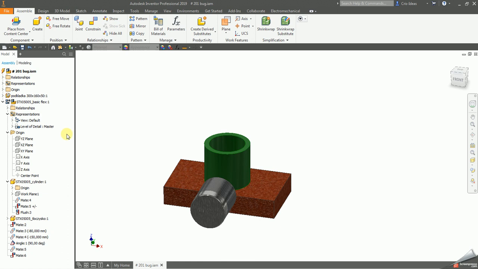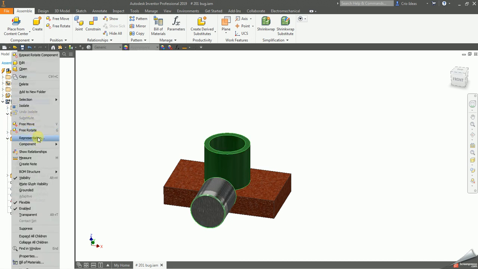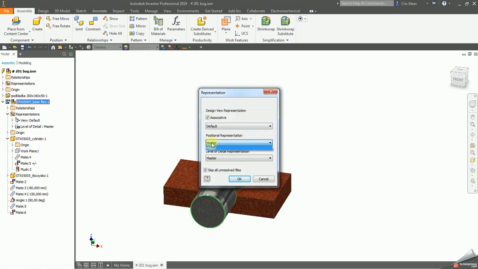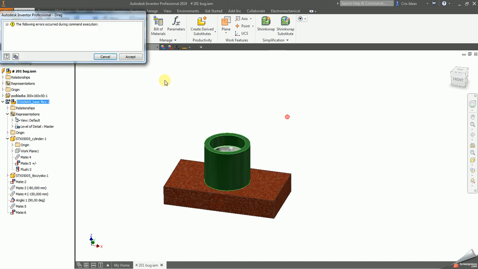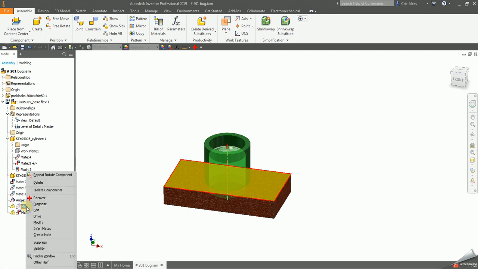and I will now go back to my assembly, and I will fix it. So as we can see, this component has the master positional representation, and now the constraints that are defined on the top level, so here, and that are trying to force the piston out of the cylinder, are indicated as conflicting. I will delete those to bring this assembly to the proper solved state.